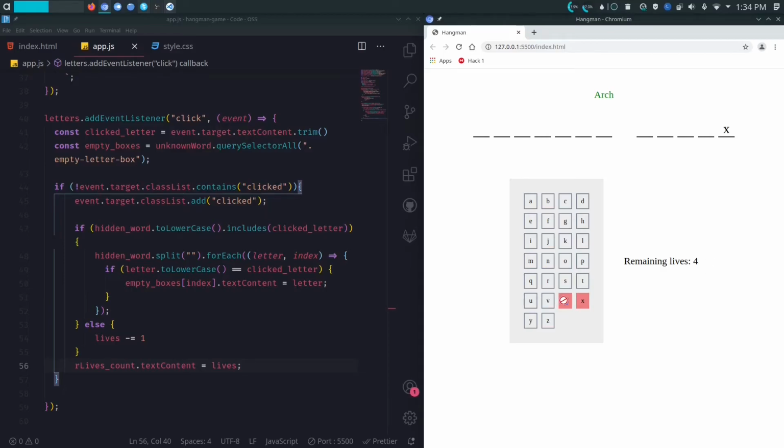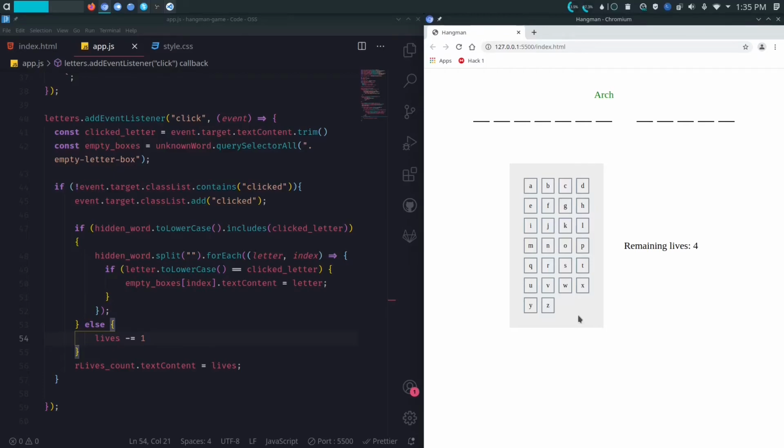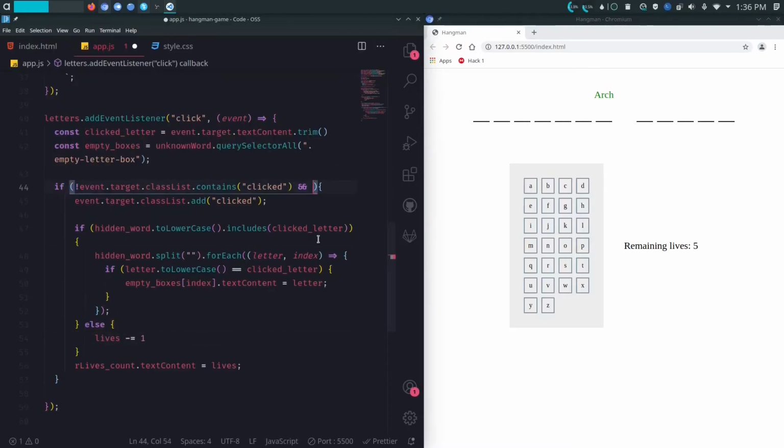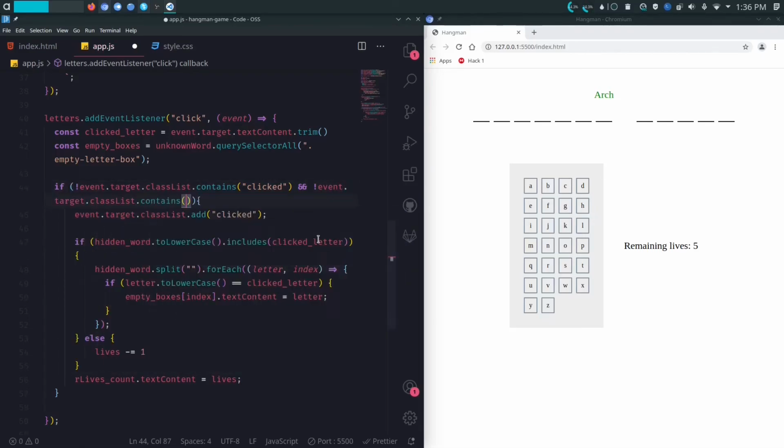This bug is solved, but there is still another bug. The lives decrease even if we click outside this button. That's because we have added the event listener to this letters div. We can fix this by simply adding the click class in this div. This is very illogical, but it works, and sometimes while coding we have to do this sort of fixes just because it works. A more sensible approach would be to add a condition here and check if the target is in the letters div.